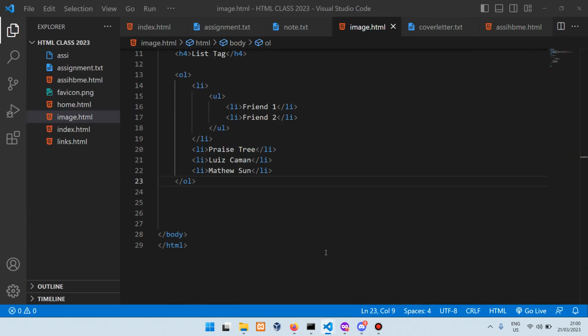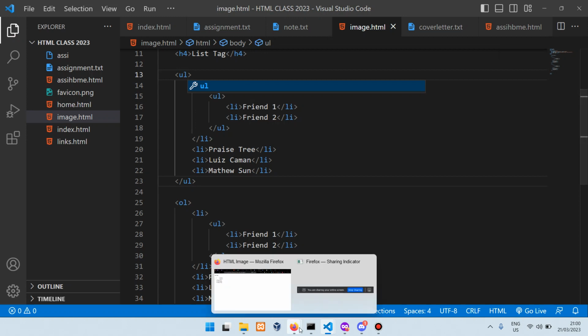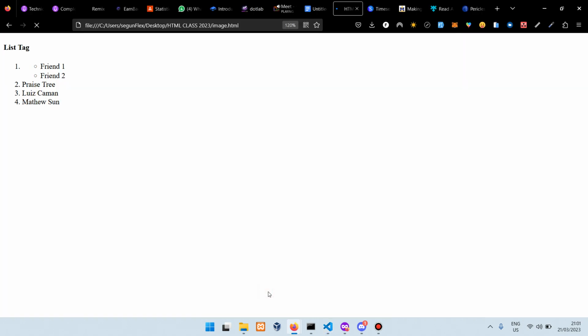Let me do it this way so that we can have it. We have the OL, but let's have the UL also, so that we can know the ordered list and unordered list. Yeah, this is the unordered list. You can see that it is represented with bullets, but the ordered list is represented with numbers so that we can know that they are in order. You are getting me?